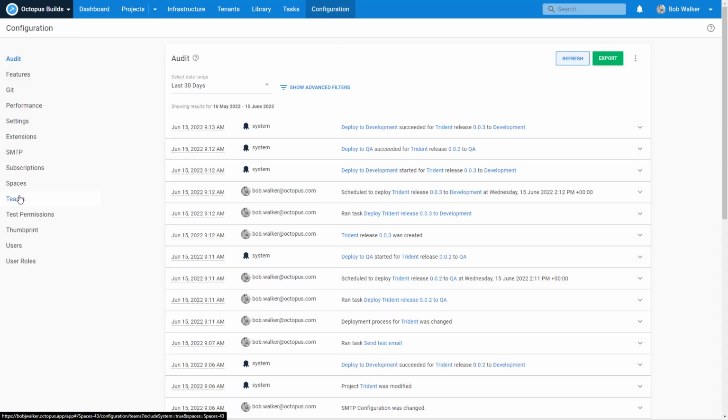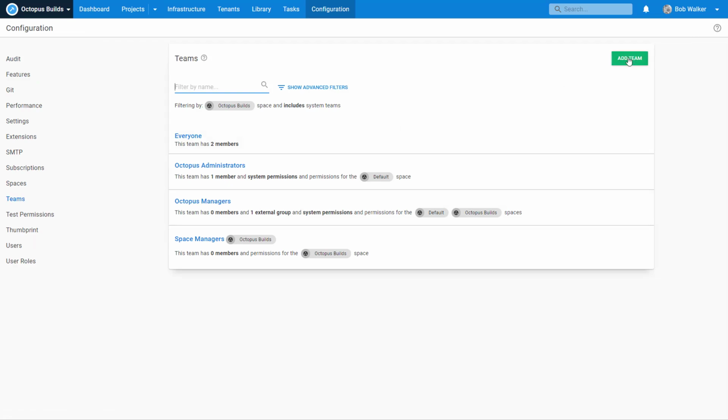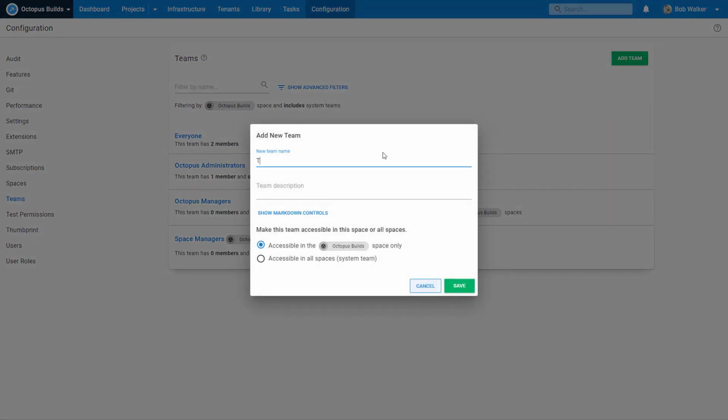So I'm going to come into my teams, and I'm going to create a new team. I'm going to call this my Trident notification. Yeah, let's call it that. I'm going to make this accessible in this particular space only. If I made it accessible in all spaces, that means it's a system team. Anyone could take advantage of it. But, you know, it doesn't make a whole lot of sense to do that. So let's just create this team.